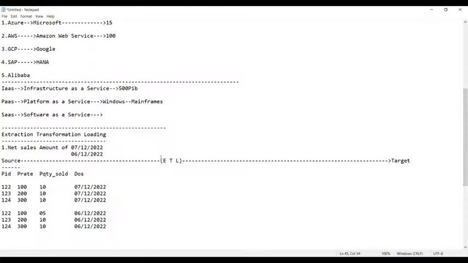So now, guys, extraction. Tell me, what do you mean by extraction? Extraction is the process of pulling in the required data. ETL, that is nothing but extraction is the process of pulling in the required data.